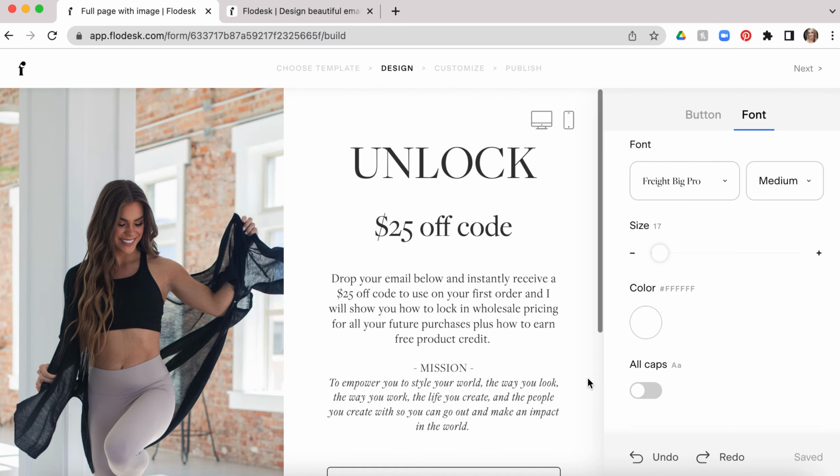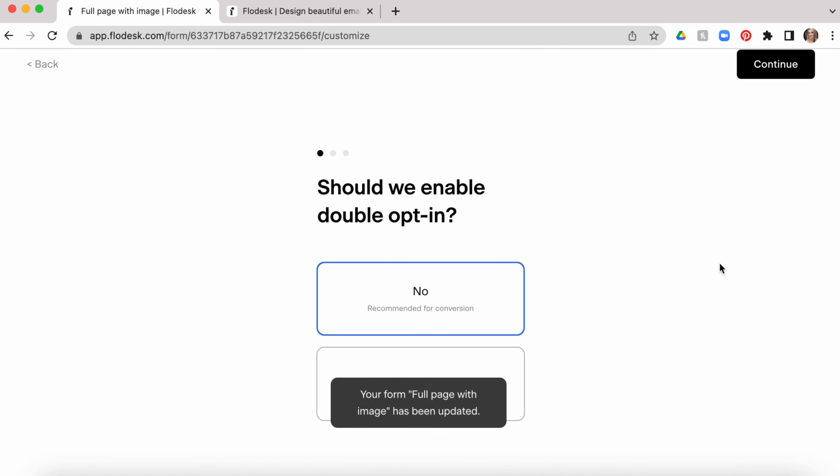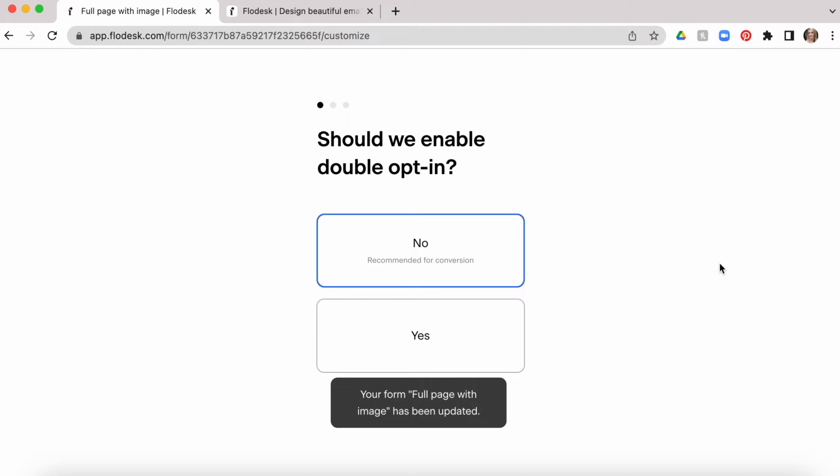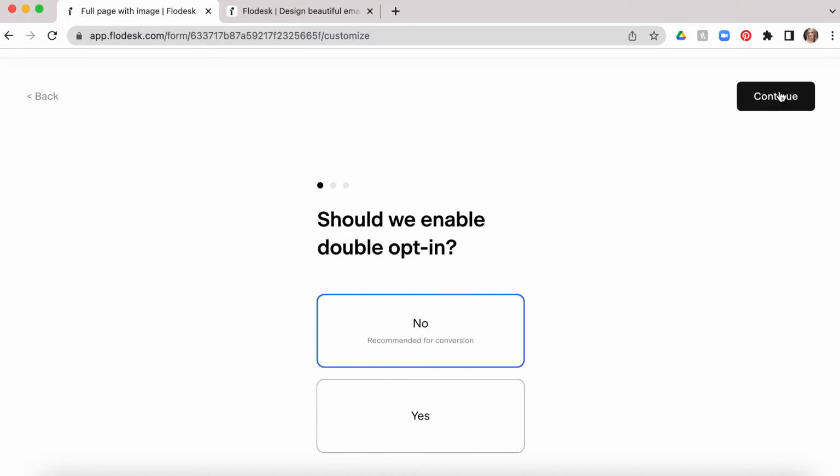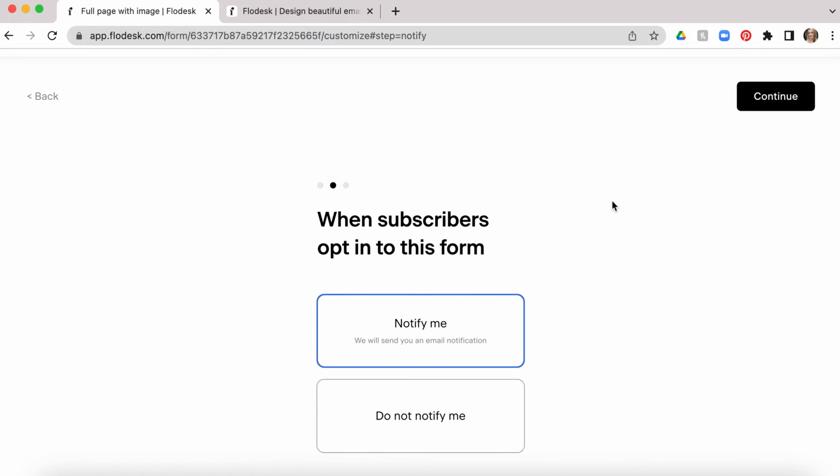And so the next thing that you do is you'll click on that next button. The next button then gives you some other options. And so that first question is, should we enable double opt-in? Typically, I don't. It is recommended for conversion, but when you're first getting set up, select no, and then you can always go back and play with that later. Again, click continue.